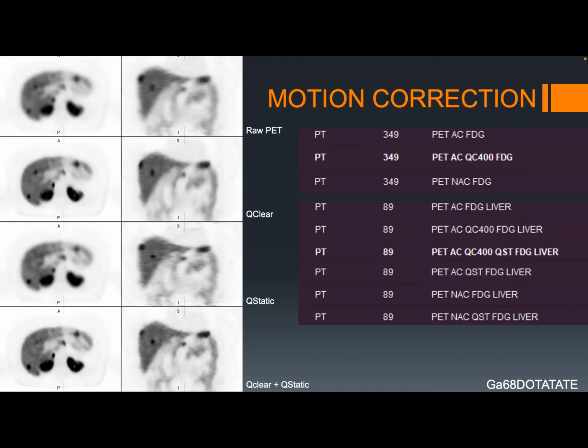So the top, these are the whole body sequences that come out. You get the regular AC, the QC 400 Q-clear reconstruction, and then the non-attenuation. And then on the super PET, we get each of the combinations: AC PET only, QC Q-clear only, Q-clear plus Q-static, Q-static, and then non-attenuation images.